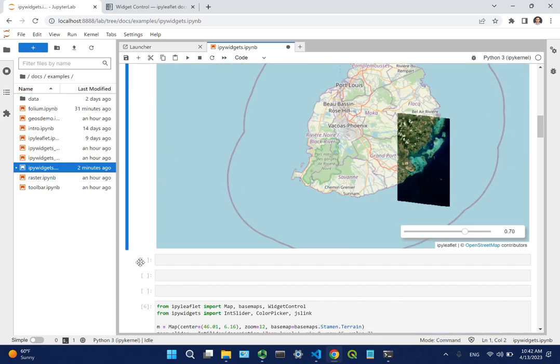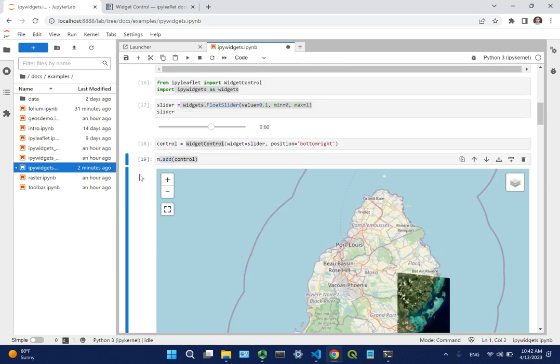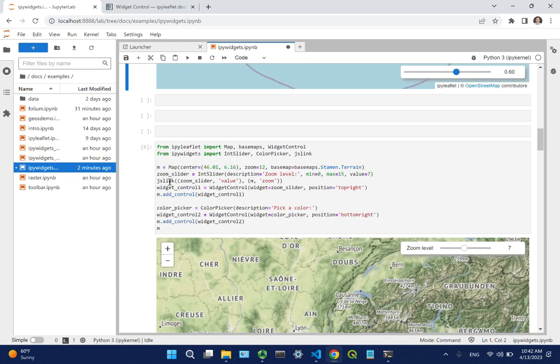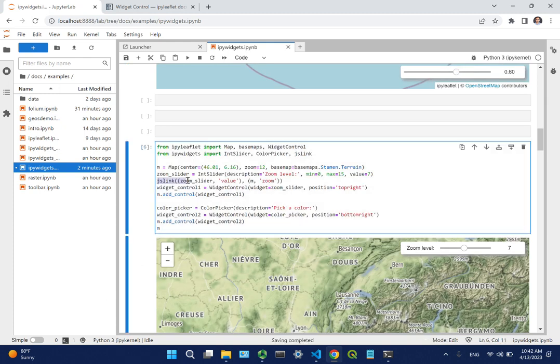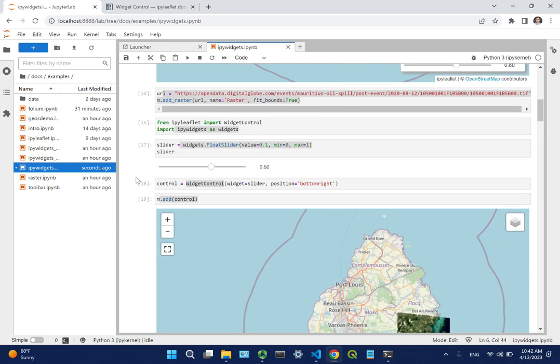Let me delete. Yeah, you should have the map in here. Right now it doesn't do anything yet, because the widget control is not linked to the layer. So what you need to do is something like this: this link, and then this layer, and then the zoom level. So what you need is actually one more line of code to link this widget with the layer. And in that way, your widget will be interactive.